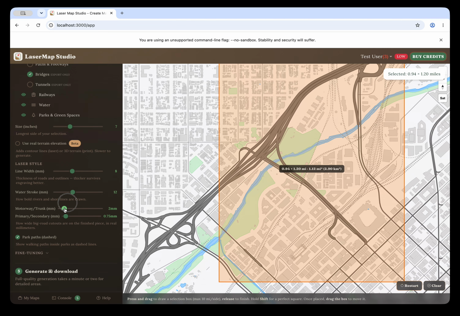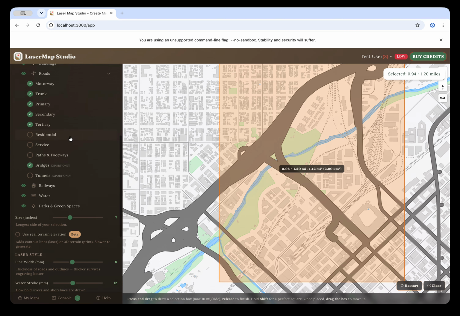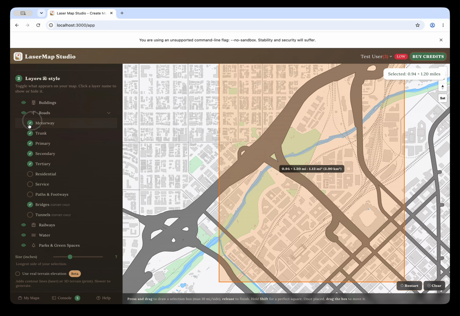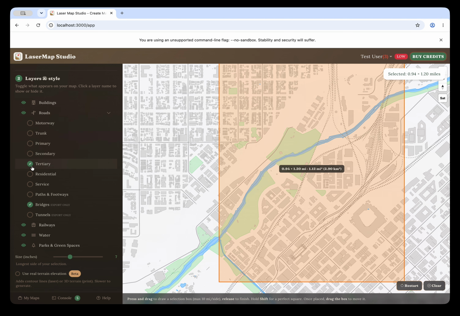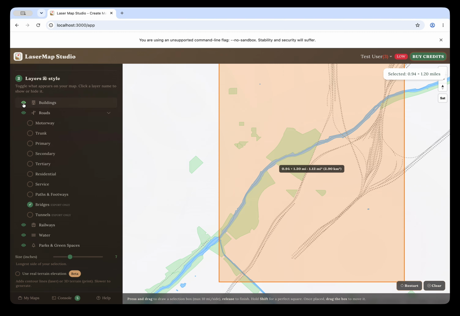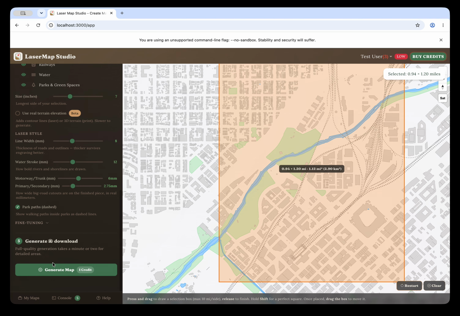So it renders. If you're doing really small roads, it might be too thin for the laser. So this lets you adjust that on the fly. And then if you want to hide road types entirely, you can do this on the fly as well and turn them on and off, as well as with buildings and parks and everything else, all before you actually end up burning a credit to generate a model.